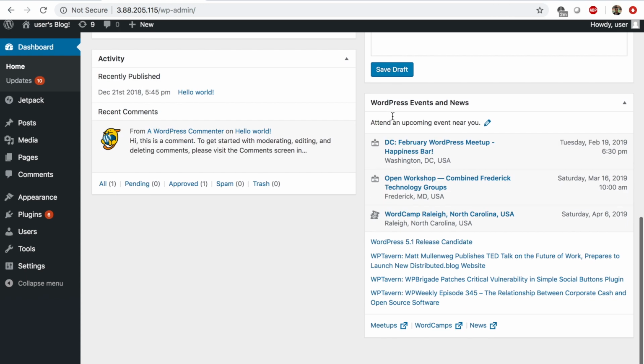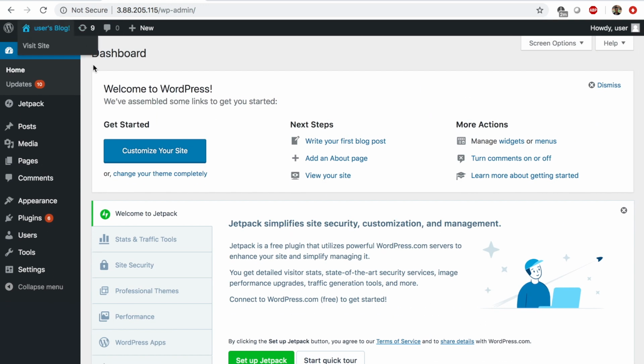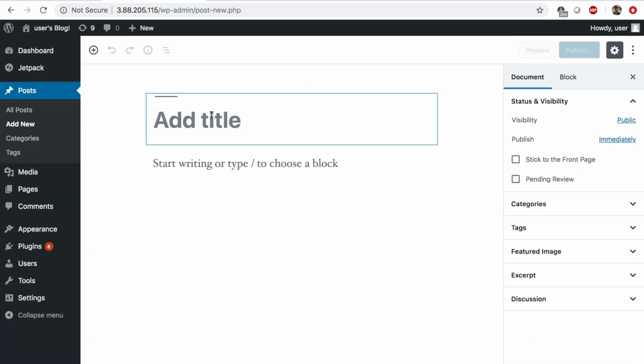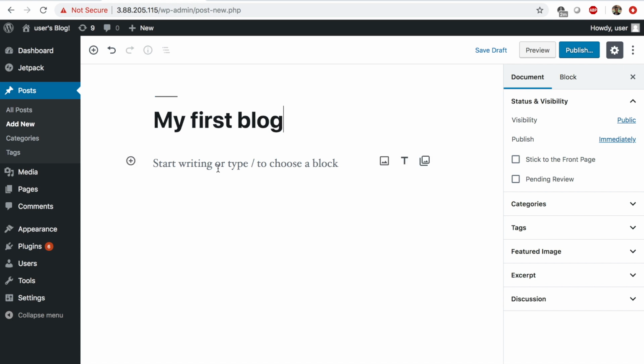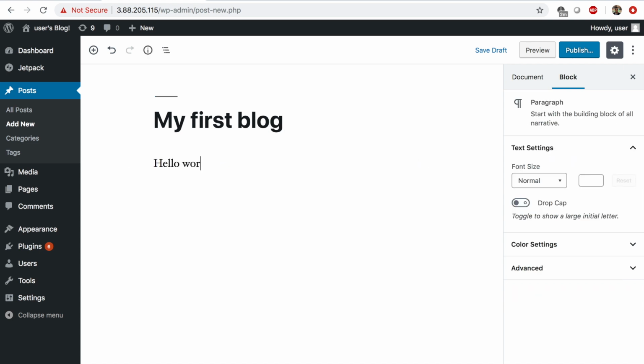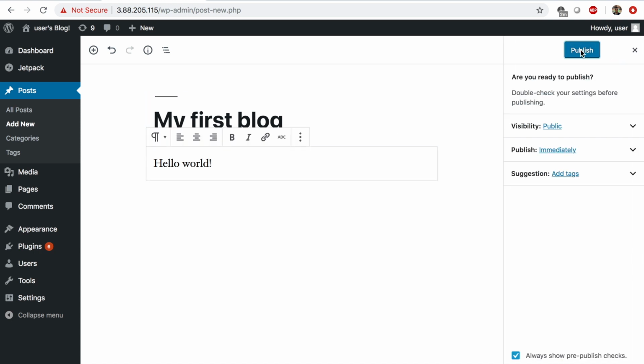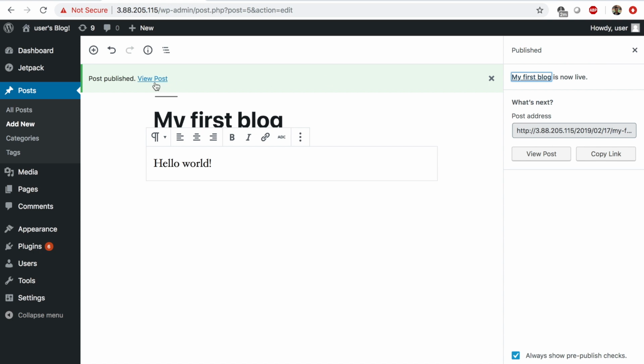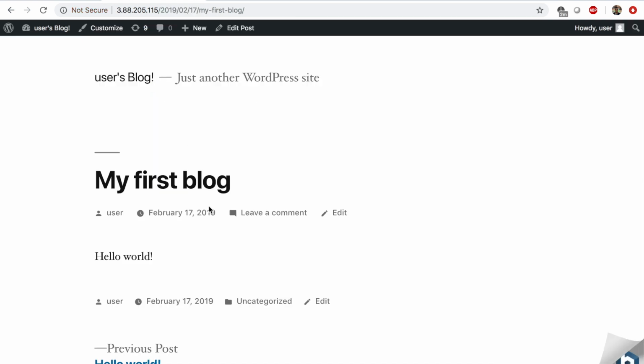And this is my WordPress management dashboard. If I click on post and say add new, I can write a blog, my first blog, hello world, right? So something like this, and I can publish my first blog this quick. I just launched my instance. I can view the post, and here it is, my blog, right? So you can give this IP to anyone and they can view your blog now.